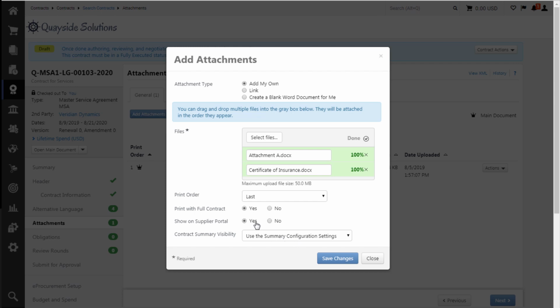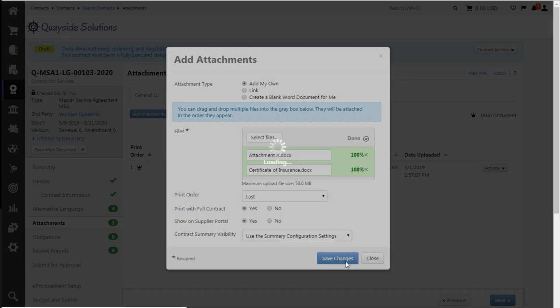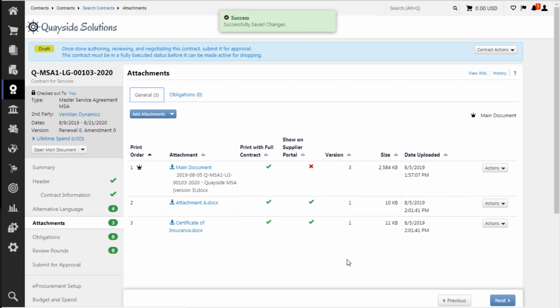Show on supplier portal. Do you want to share these attachments on the portal? You can say yes. We'll save our changes. And so now you can see the print with full contract and show on supplier portal option. Now, the main document docx version is not automatically shared with your supplier because the final PDF will be.